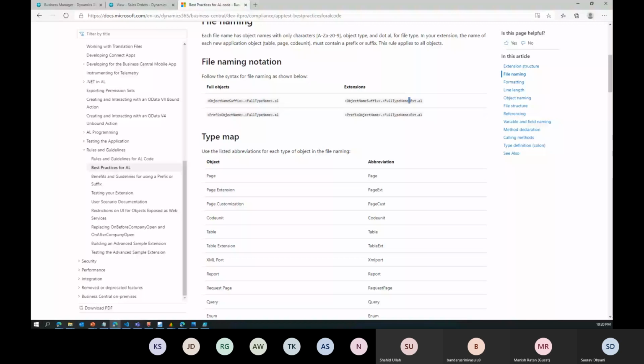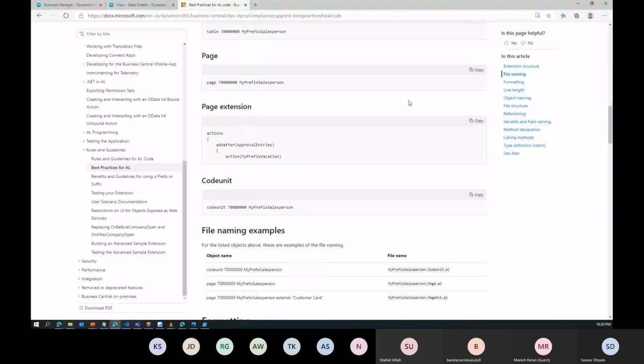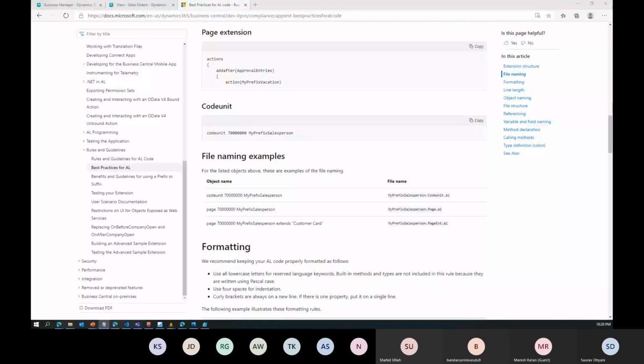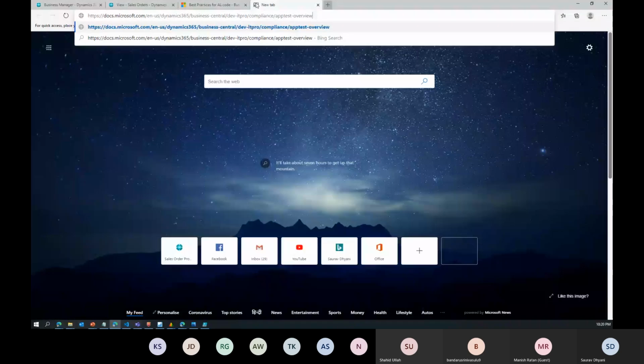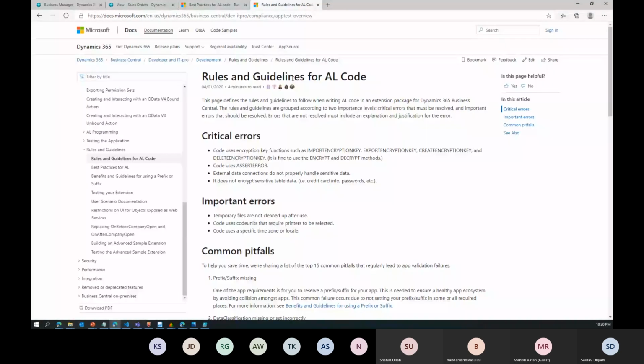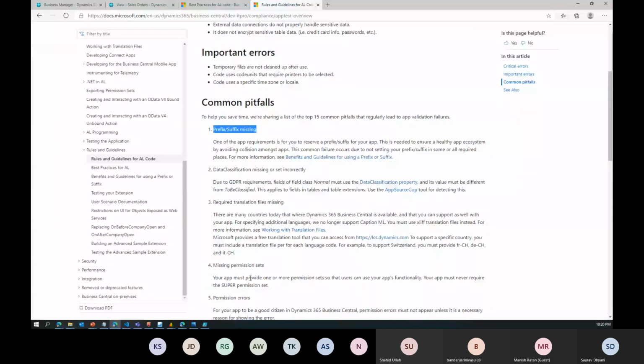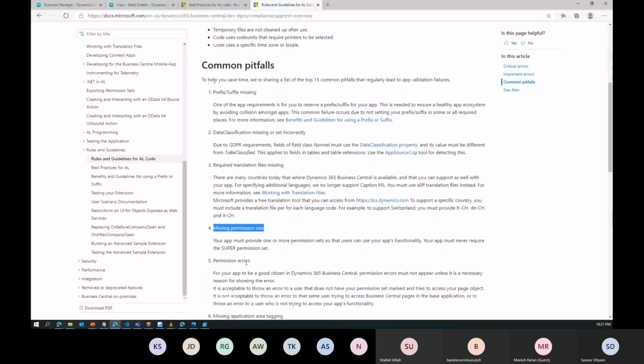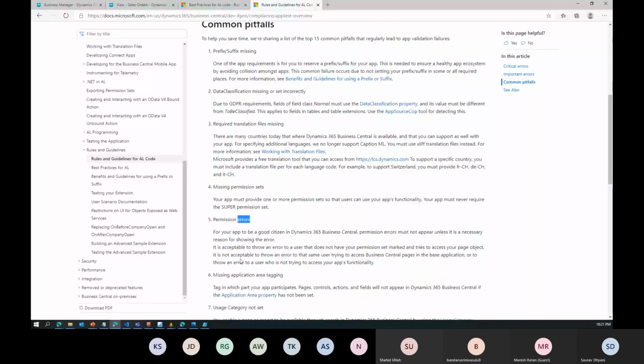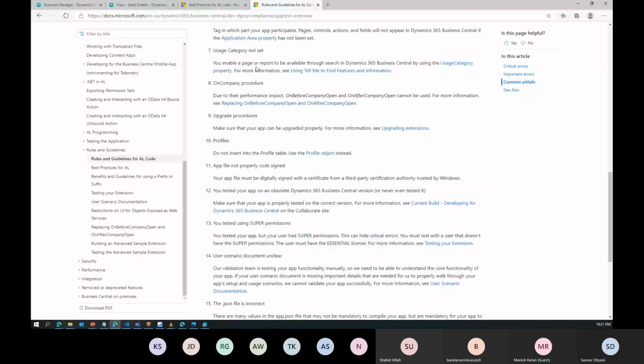And then there is one more which talks about more details, and I'll put these in the recording later, which are guidelines for AL code: you should always use prefix and suffix. You should use data classification. If it's a multi-language extension that you're building, you should have a translation file. You should make sure that your extension has the permissions that are required.